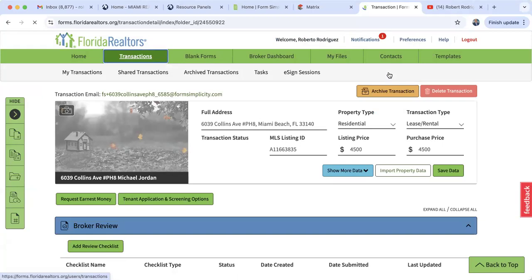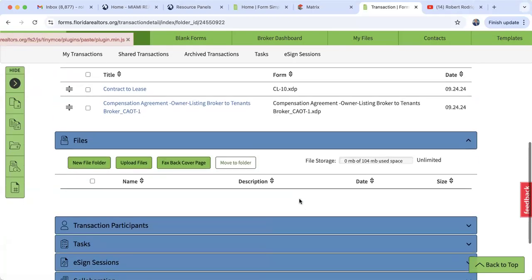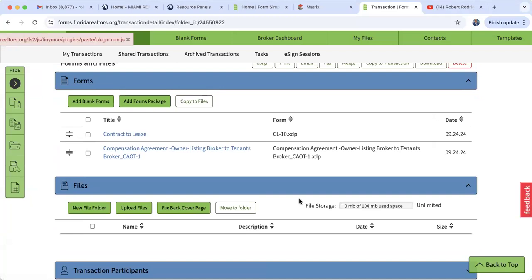Now, guys, the lease agreement would be the next step after the CTL has been accepted and the money has been collected in escrow. That lease agreement, you're not going to prepare. The lease agreement will be prepared and sent to you.